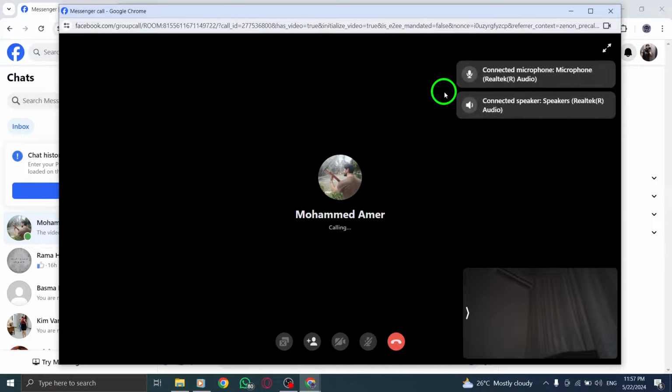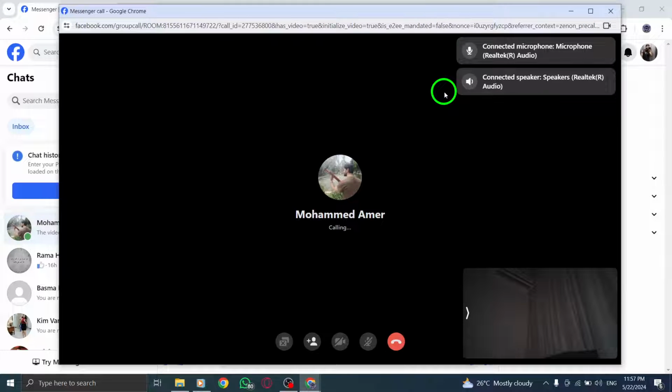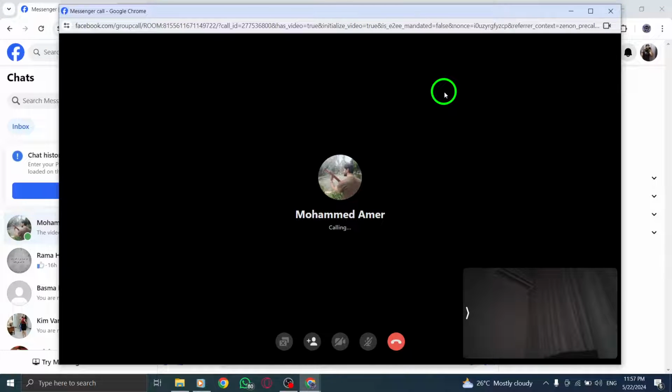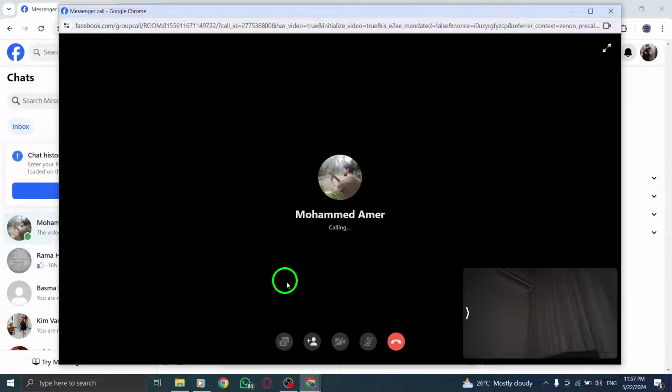Step 4. Once your call is connected and you are in the video call interface, locate the option to add effects to your face. This is usually represented by a smiley face icon or similar. Step 5. Click on the face icon to reveal a pop-up menu. From this menu, select the Effects option.